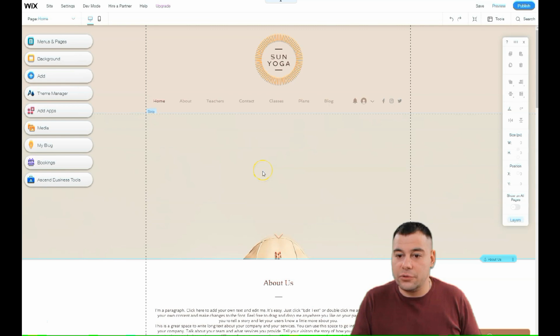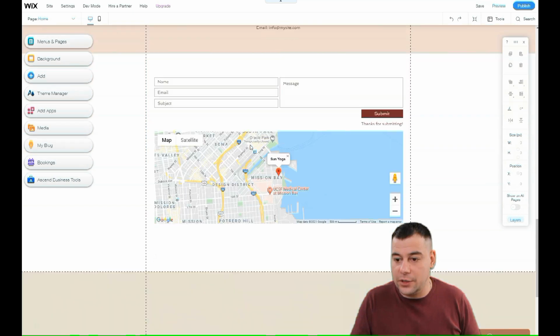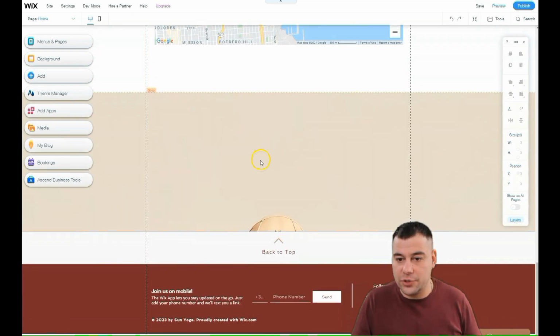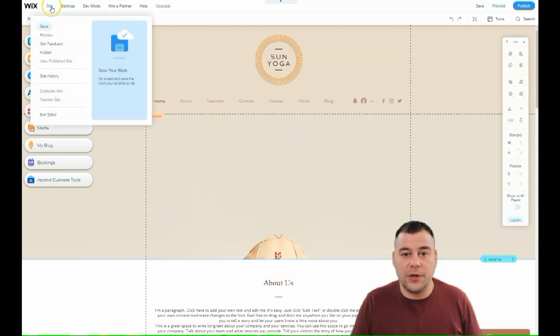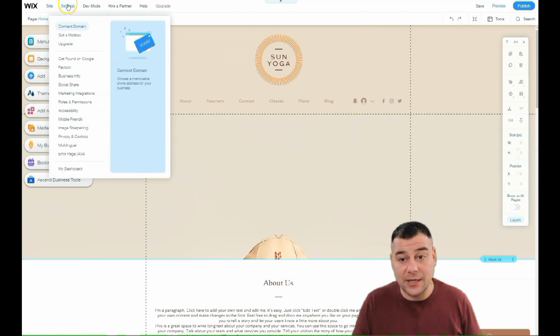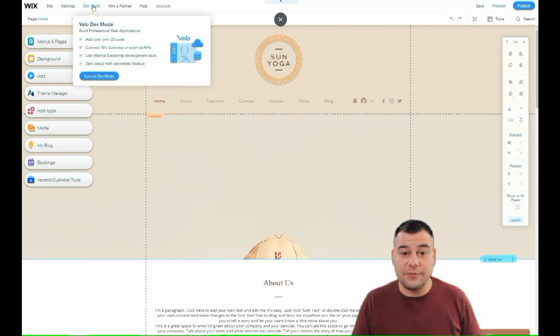Okay, here you go. You have a web page, and it's pretty much done. We just need to change some things, and I will show you how to do that. Let's find out what's happening here. Site: preview, get feedback, publish, and so on. This menu, settings, is very important when you go live with your website. It's like connect a domain, get a mailbox, upgrade, and so on. Get found on Google, favicon, business info, social share. All of this you need to check before you go live.